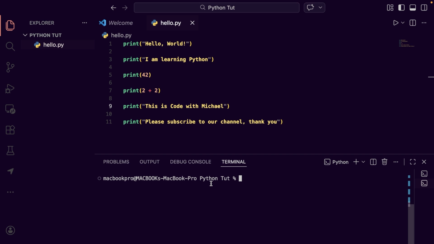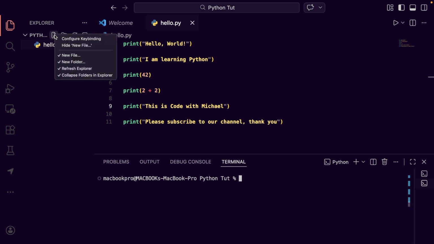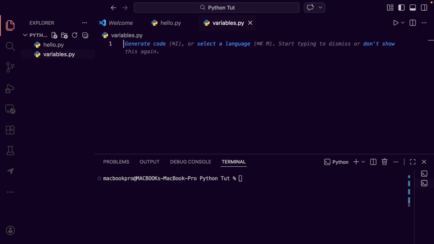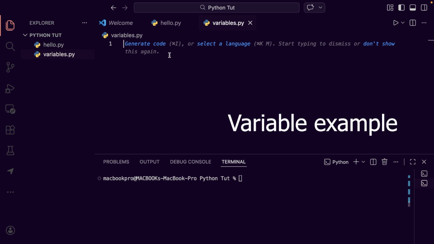Now let me demonstrate this in code. So first, let me create my file. I'll name it variables.py. I'll hit enter. Okay, so I'm going to write my first line of code, a variable. So let me say name equals Michael, and Michael is my name.